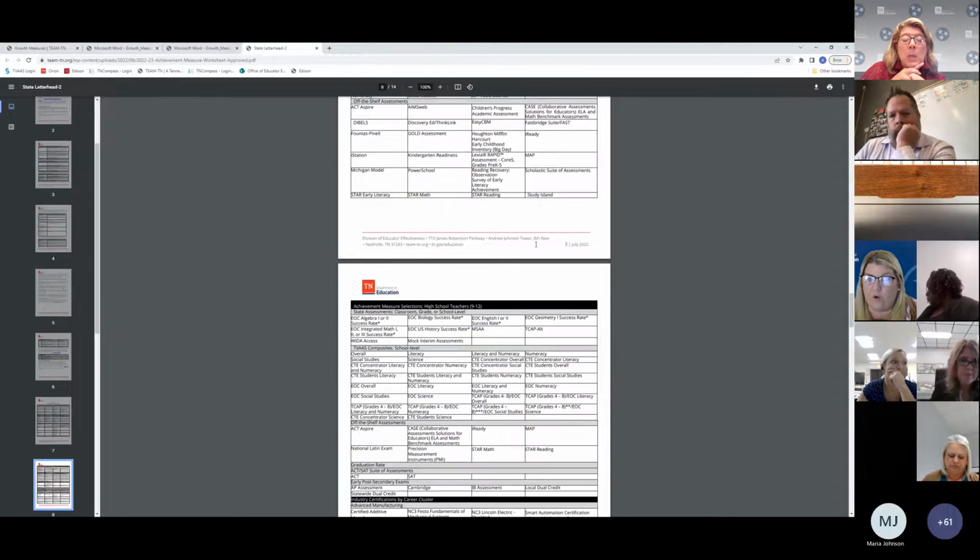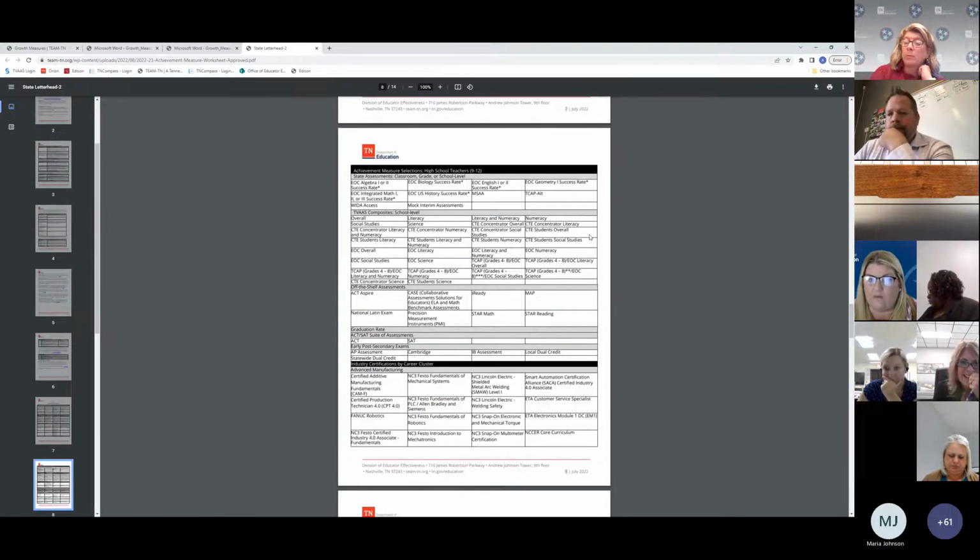Okay. So for 9 through 12, we have the EOC success rates, MOS, TCAP ALT, and the WIDA assessment. Again, the mock interim is here. All of the TVAS composites are options for 9 through 12 teachers. Off the shelf gets a little bit narrower for high school. We have ACT Aspire, CASE again, iReady, MAP, the National Latin Exam, PMI, STAR, and STAR Reading. Graduation rate is also a measure that can be used as an achievement measure for high school.